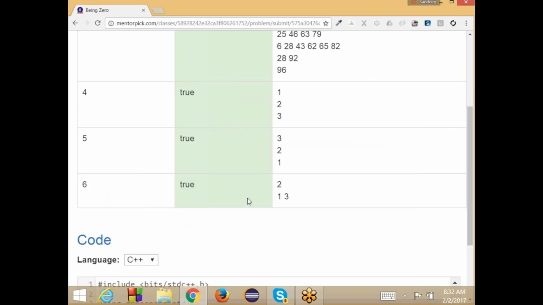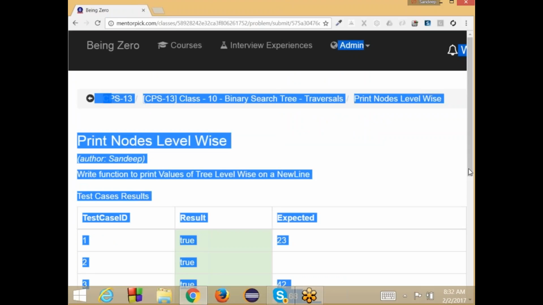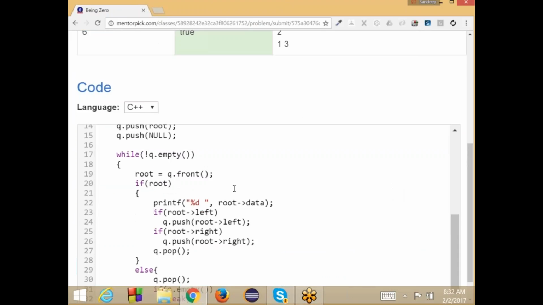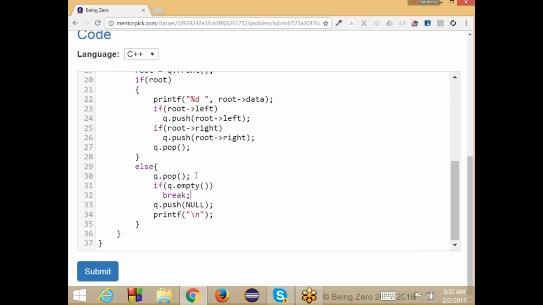In the else part, if you see, the first thing that we do is we pop it. Then we check if the queue is empty, break. This was the last null in the queue. After this there is no other element, so we should not go into an infinite loop. If the queue is not empty, then yes, put another null, put another new line.